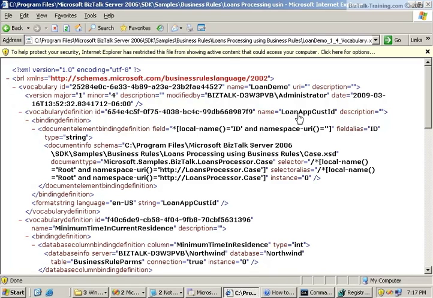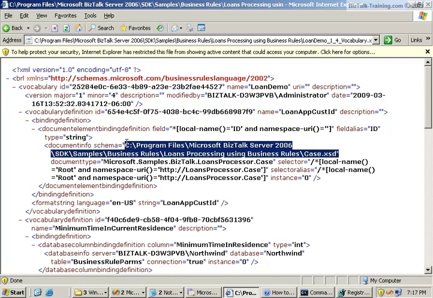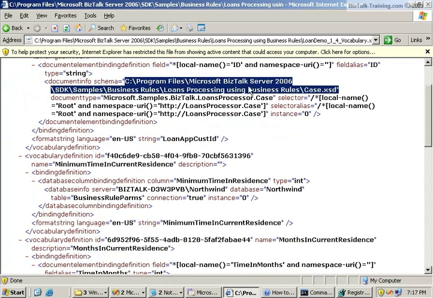Then you have your vocabulary definition. Here is the name of a field called Loan App Customer ID. And then here is your XPath to find that. And then it tells you what document, what schema it comes from, which, as long as we're on this machine, has the disk path. But of course on another machine you may not have that. By the way, if you're going to let people run your business rule composer on your production system, which is probably not a good idea, you would have to have your schemas in the XSD format on your production system. So you'd have to make a separate deployment step just to move the XSDs to production.